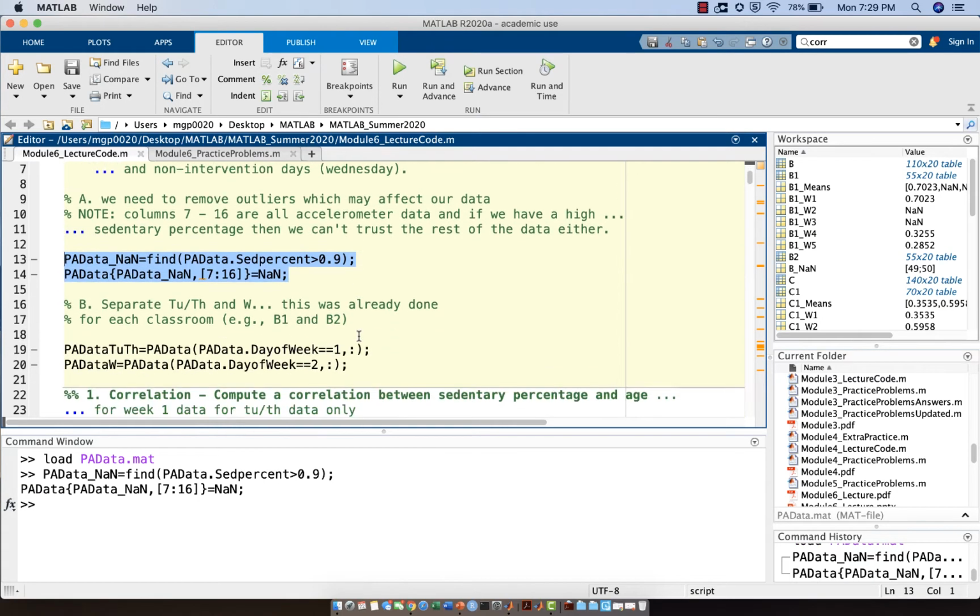And then the next thing I'm going to do is separate our data into all of the classrooms for the intervention days, which are Tuesday and Thursday, and all of the classrooms and weeks for the Wednesday data. In order to do that, we're going to use our logical operator to select which rows of data we want. I'm creating 2 new variables, PAdataTuesdayThursday and PAdataW for Wednesday. That's going to correspond to the rows in which PAdata.daysOfWeek is equal to 1 for Tuesday, Thursday, or PAdata.daysOfWeek equals 2. So I'm going to go ahead and run that.